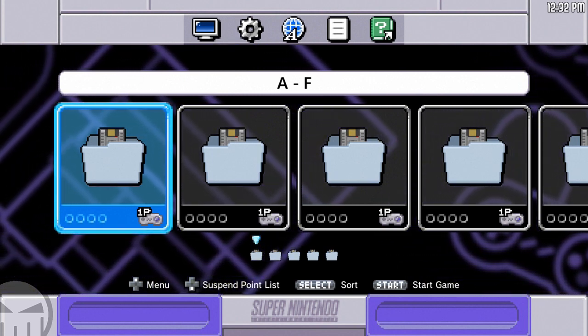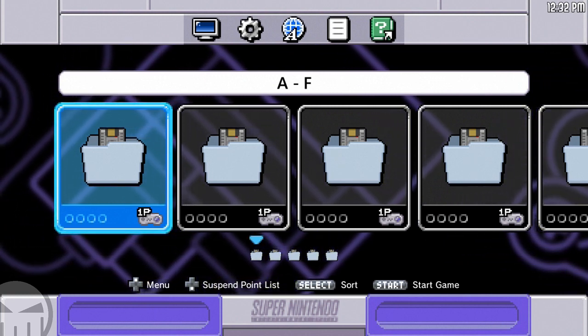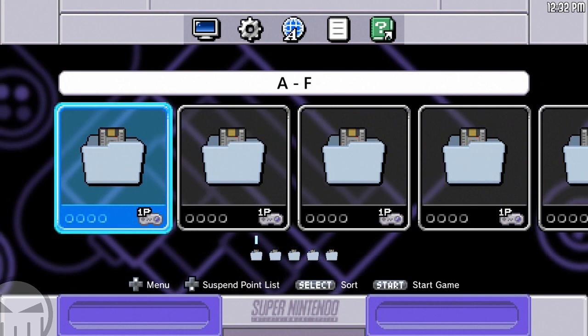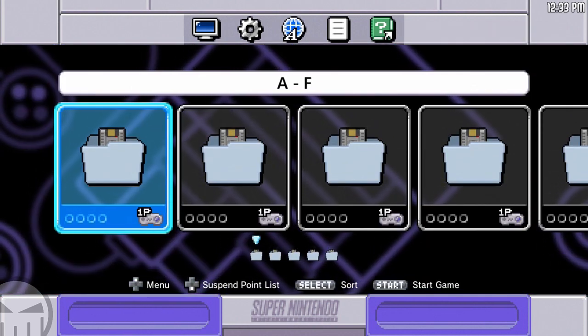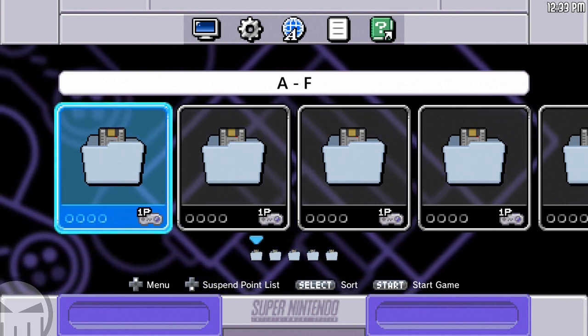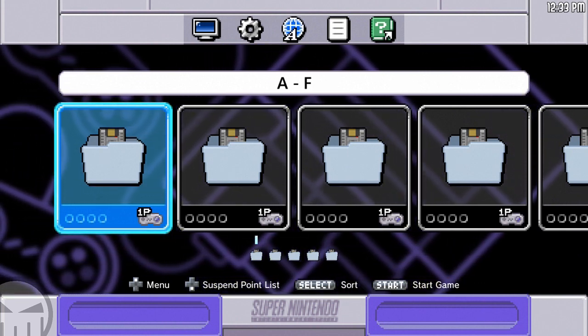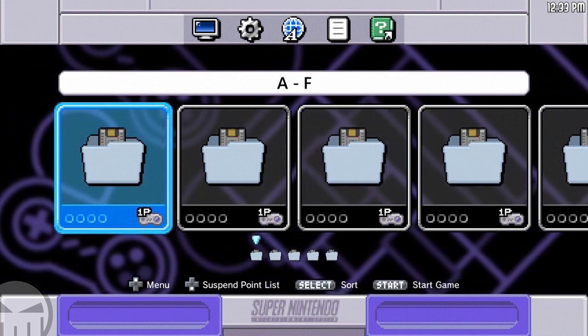But before I continue, what you're looking at on the screen here is actually the SNES Classic. And I kind of want to just tie up some loose ends. Look at this, it goes into the demo mode again. I wanted to tie up some loose ends regarding what was in that video. First of all, I want to thank everybody. A lot more people were interested in that video than I thought.